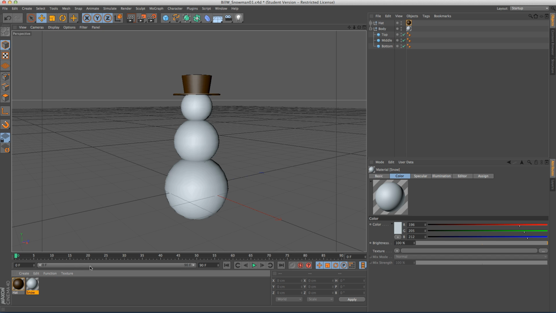In the next presentation, we'll talk a little bit about lighting, and we'll continue to refine our snowman. And we'll take a look at some of the light objects that we can find up here just next to the camera tool. And we'll do that in the next presentation.